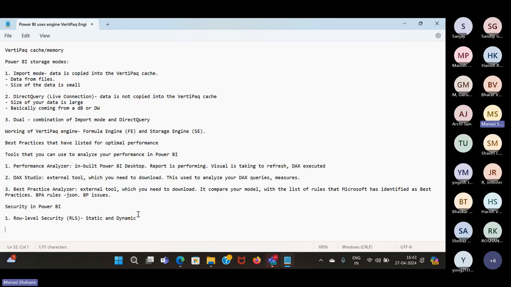Now, what do I mean by row level security? First, let's understand that. Let's say I have data in my tables which I've loaded into Power BI, and there is one column which is specific to the country. Let's say I have an order table, which talks about the orders, and these orders have been shipped across the globe. Let's say there are sales representatives in those countries, like USA, UK, etc. Let's say I just want those sales representatives who belong to the USA region to see the US data and not any other region's data.